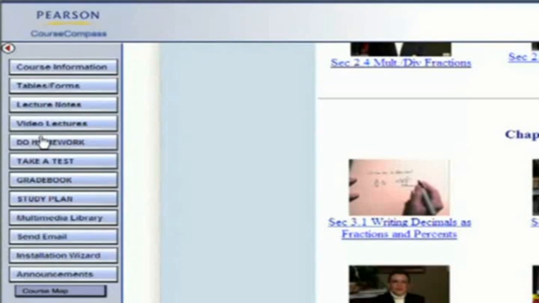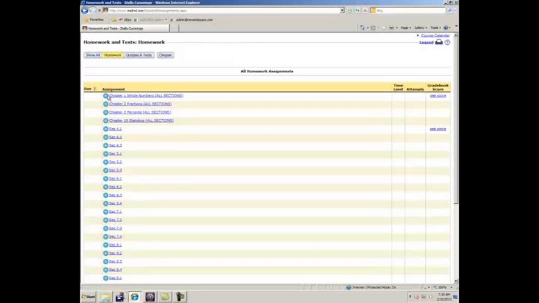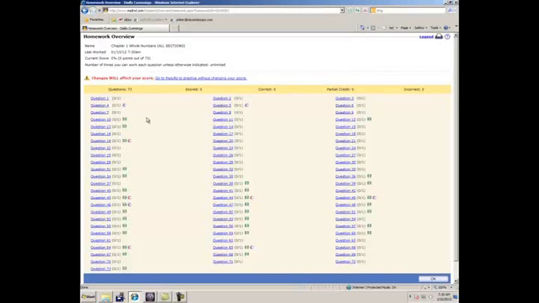Next, we see there's a do homework link. So I'm going to click on the do homework link, and I'll simply click on the first homework section. And just remember that the first homework is one great homework set, and it's inclusive of all of chapter 1. So I'll simply click on a problem.